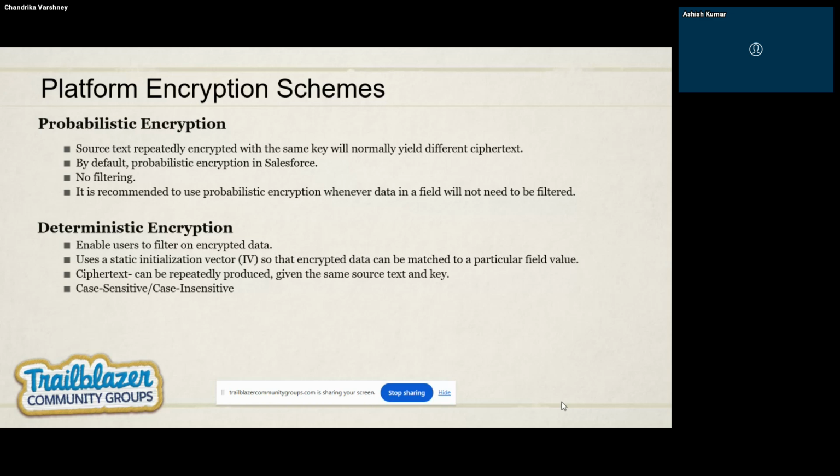In deterministic encryption, users are able to filter on encrypted data, and your data is encrypted using static initialization vectors, so that the encrypted data can be matched to a particular field value, and the ciphertext can be repeatedly produced given the same source text and keys. There are two cases: deterministic case sensitive and case insensitive. I will cover this very thoroughly in the Salesforce org.